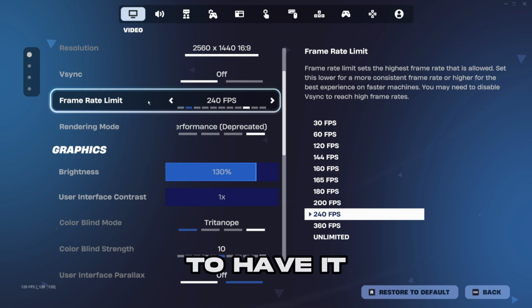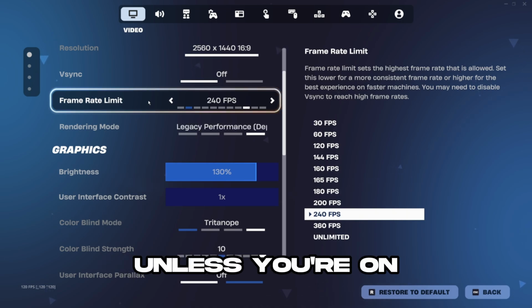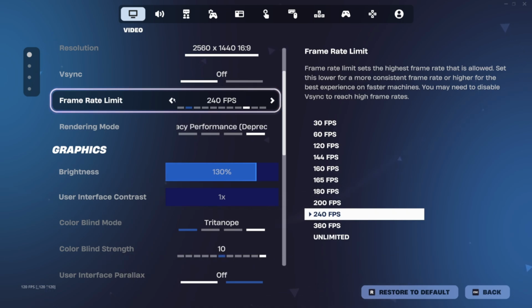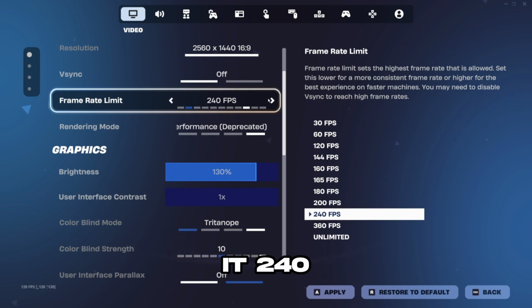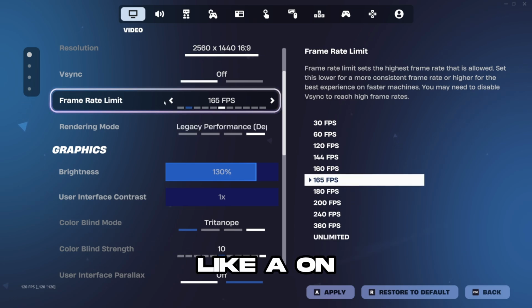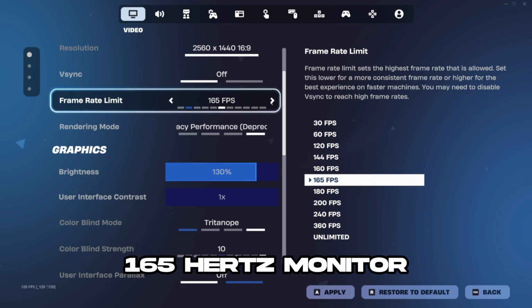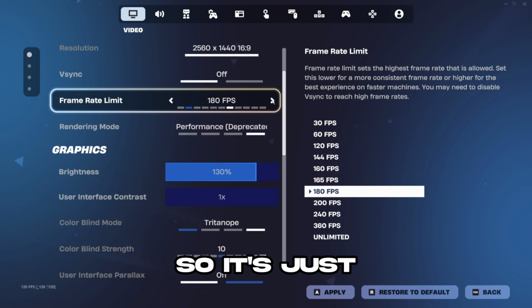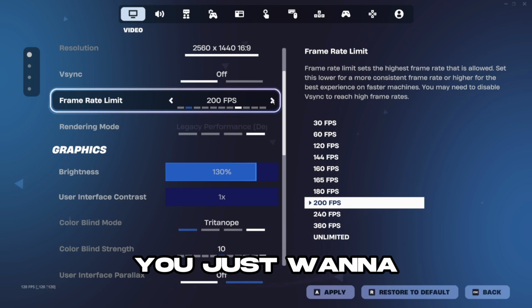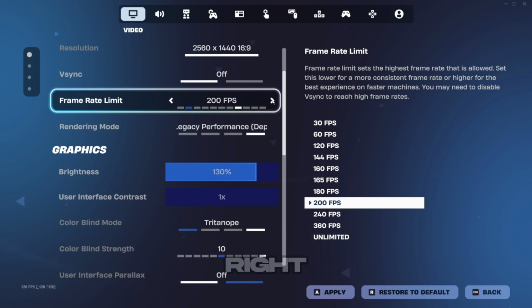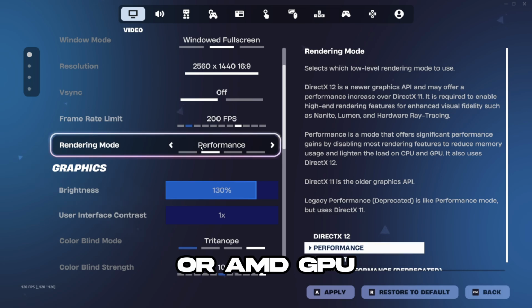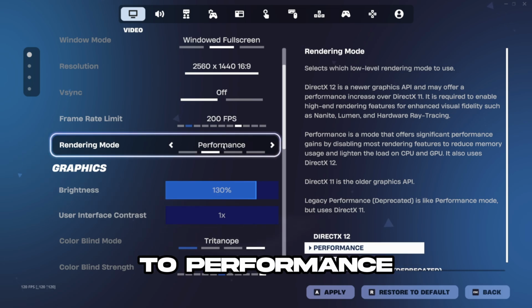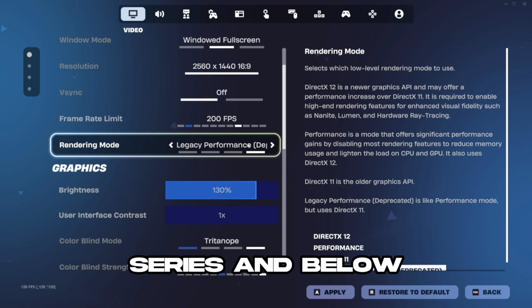Frame limit, you always want to have it above your monitor hertz, unless you're on a 240 hertz monitor. So like if you have a 180 hertz monitor, put it to 200. If you're on 200 hertz, put it to 240. And if you're on a 165 hertz monitor, put it to 180. So it's just self-explanatory. You just want to minimize screen tearing, so when you look left to right, your screen doesn't get bugged. And for rendering mode, if you're on a 50 series or AMD GPU, always put it to performance. But if you're on a 40 series and below, put it to legacy.